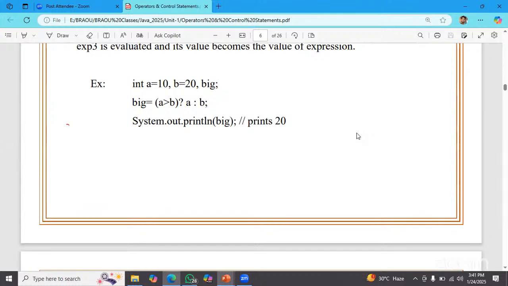So evaluate this. A greater than B question mark. A value is 10. B value is 20. Is 10 greater than 20? No, false. If it is false, the expression 3 value will be assigned to big. What is the value of B? 20. So 20 will be assigned to big. Now, if you want to print, as we just covered, System.out.println, within the parentheses you need to write the variable name big. Now the value that the big variable has will be printed as output.